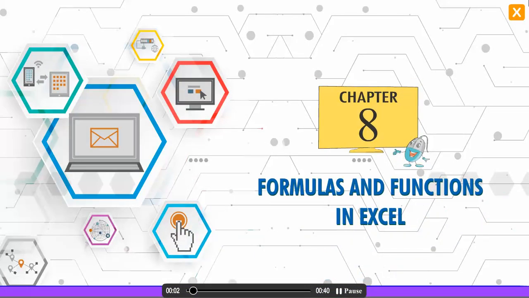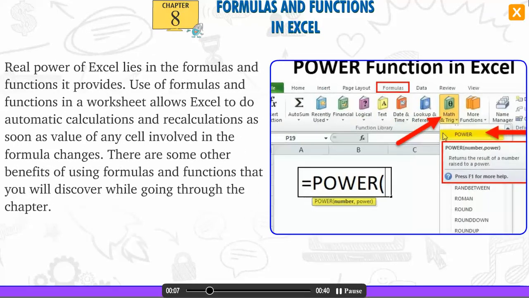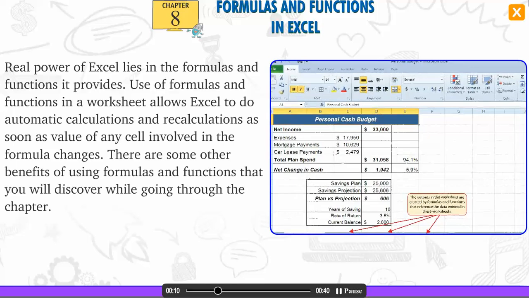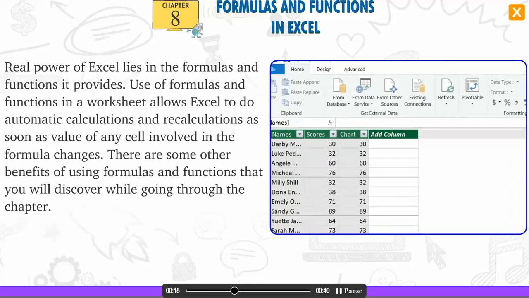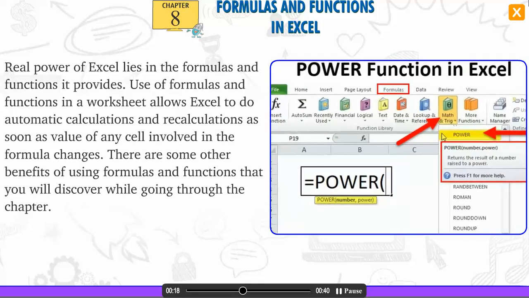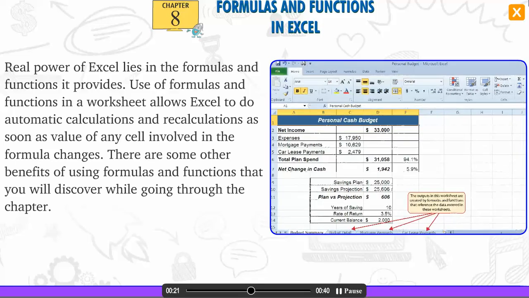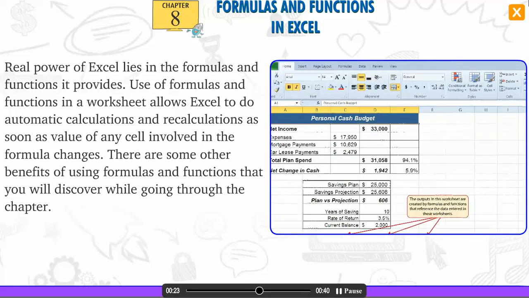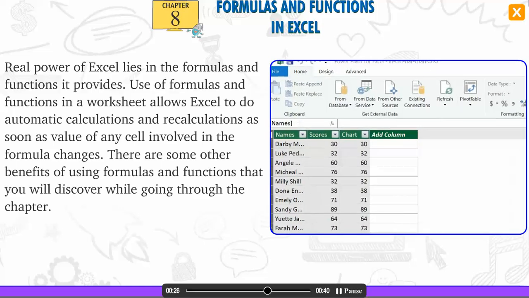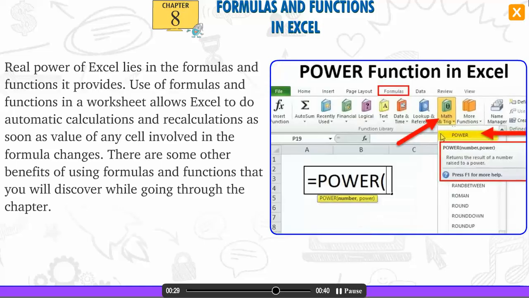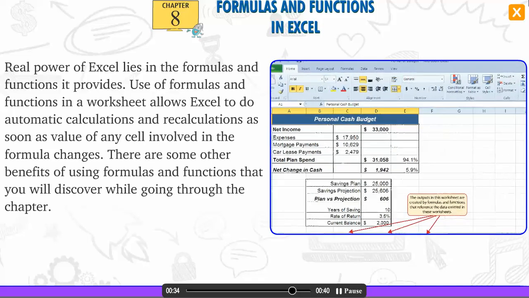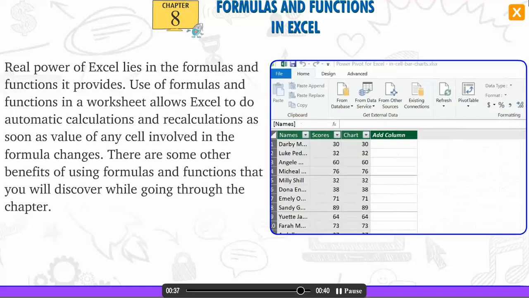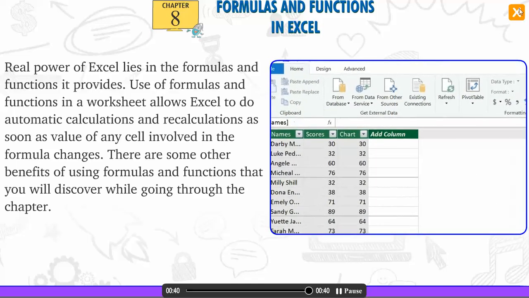Chapter 8: Formulas and Functions in Excel. The real power of Excel lies in the formulas and functions it provides. Use of formulas and functions in a worksheet allows Excel to do automatic calculations and recalculations as soon as the value of any cell involved in the formula changes. There are some other benefits of using formulas and functions that you will discover while going through the chapter.